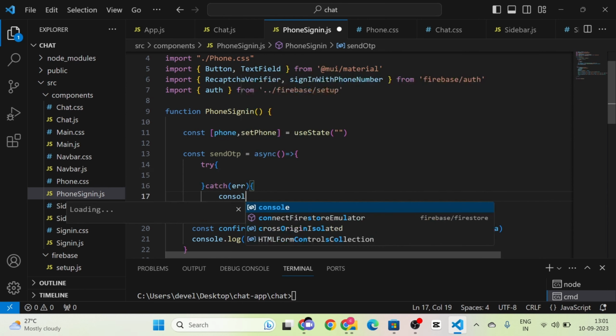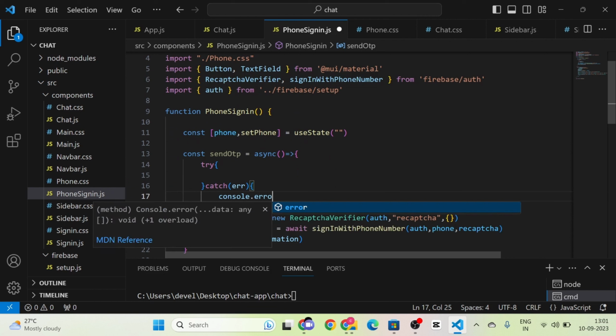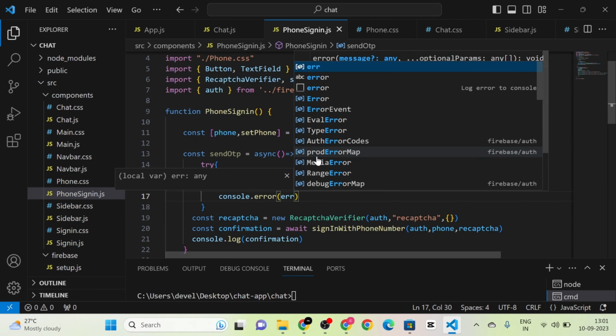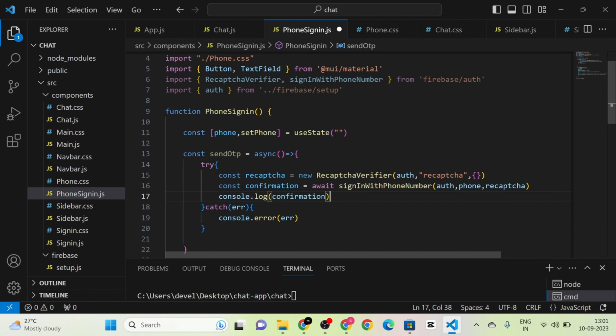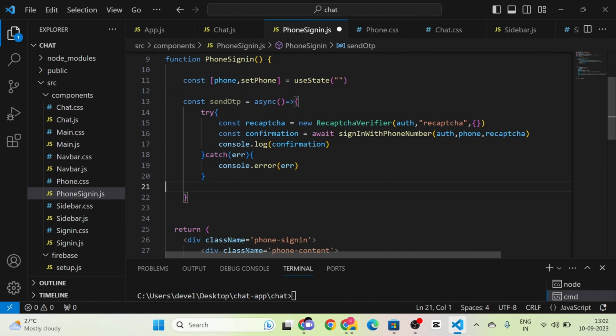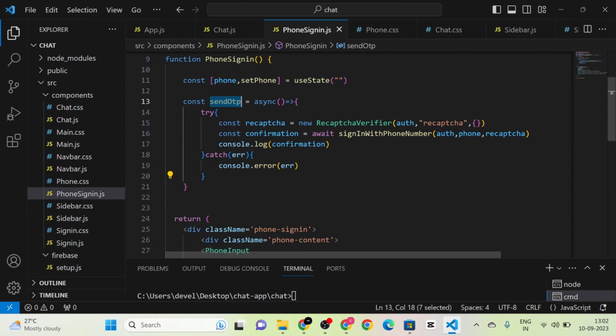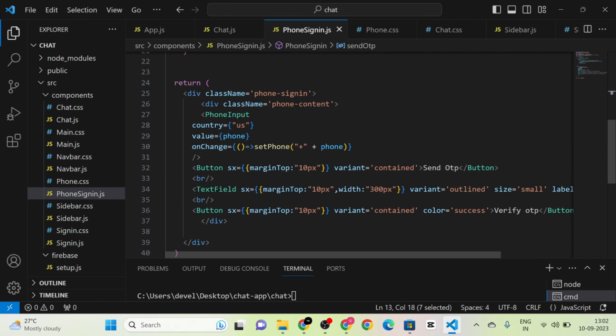Console.error, and I'm giving this into this try. Okay, so now you can see the structure is like this. I'm going to call the send OTP function in the send OTP button. Here I'm going to call this in the onClick of this send OTP button.